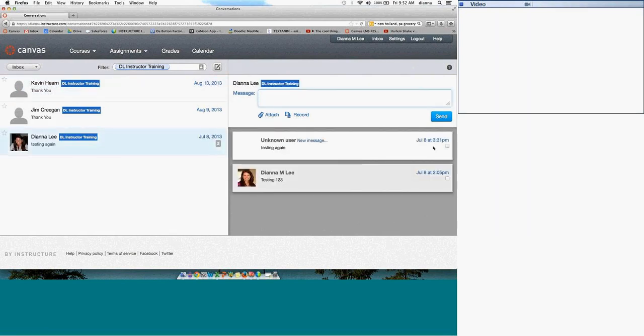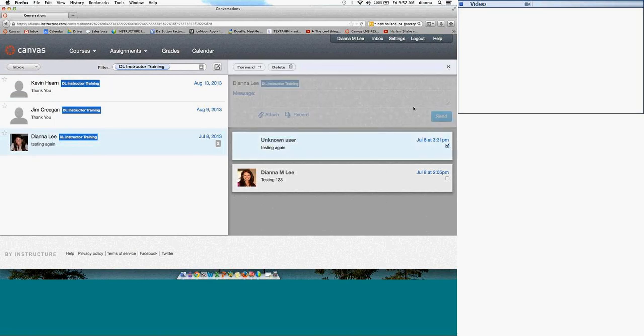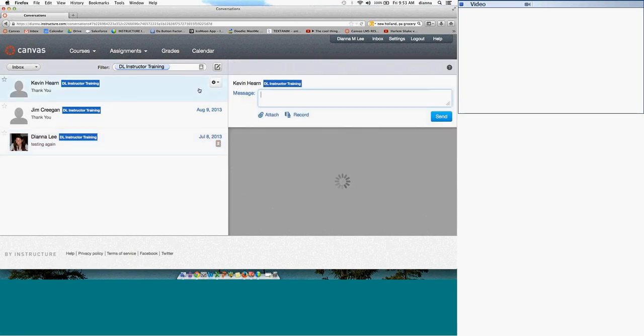Another thing you can do is when you're clicking on the message, you'll see the date on the far right, it's July 8th at 3:31. If I check this box, this will allow me to forward or delete this particular message. So if someone sends you a message and you want to forward it to somebody else, you just check this box underneath the date and timestamp, and then you'll have the option to forward or delete.